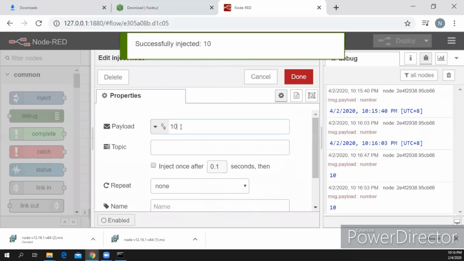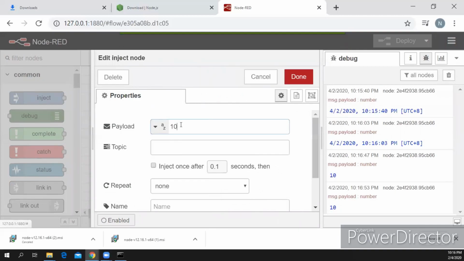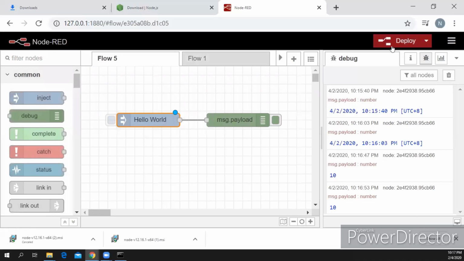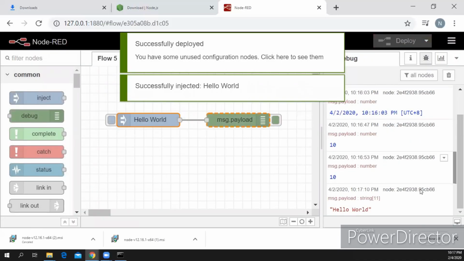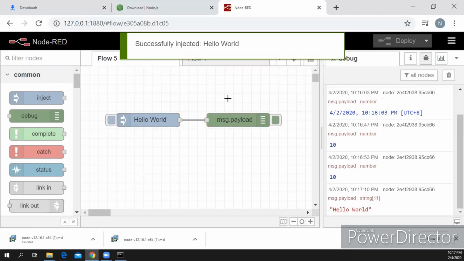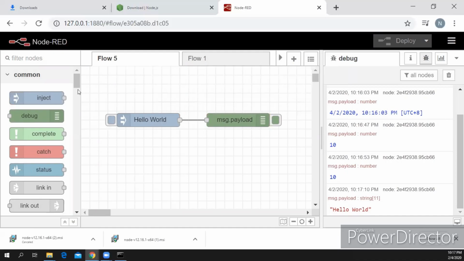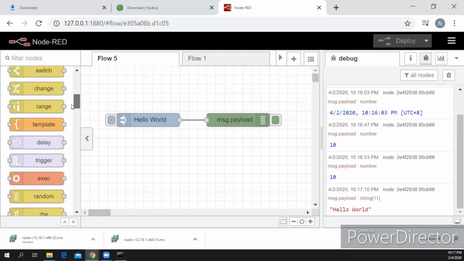When I inject a string, for example, hello world, deploy, and I inject, you can see hello world. So this is the basic of Node-RED, and you can explore other nodes as well.